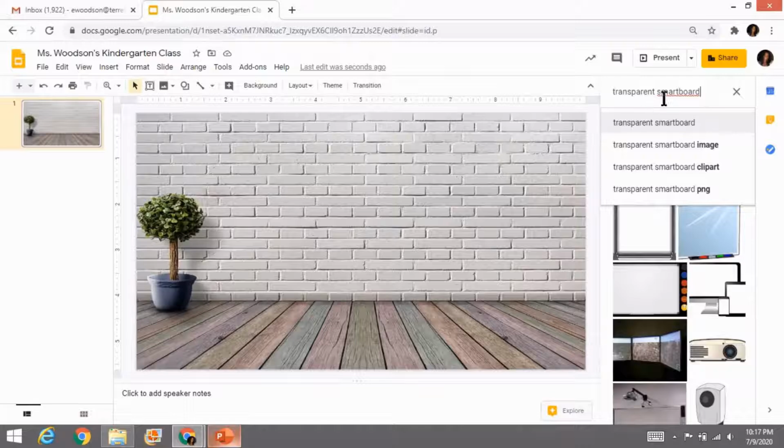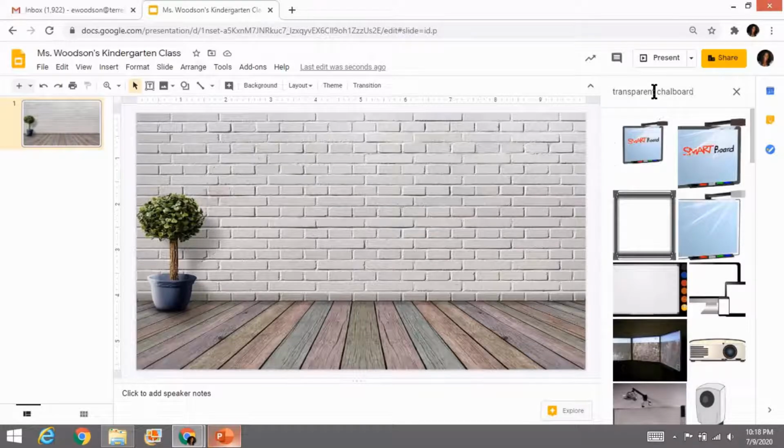When we get ready to type it in, there's one important clue that we must remember. We have to type in the word transparent so that the images will blend effectively once they are on the board. So transparent, chalkboard.